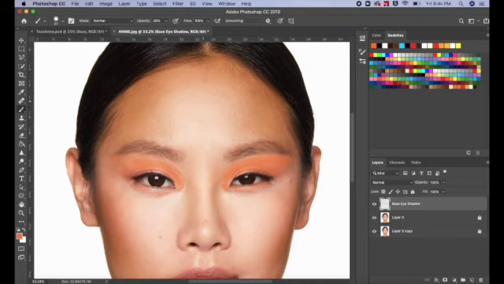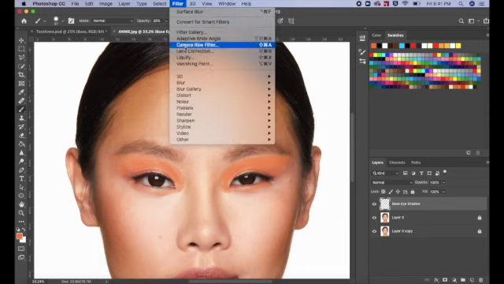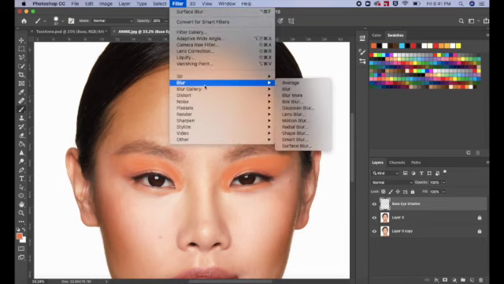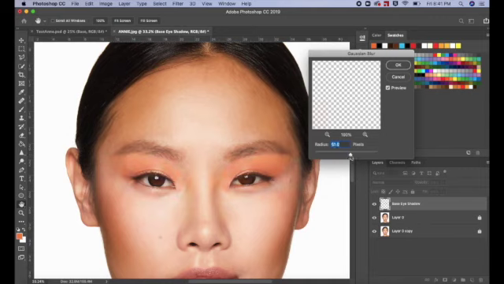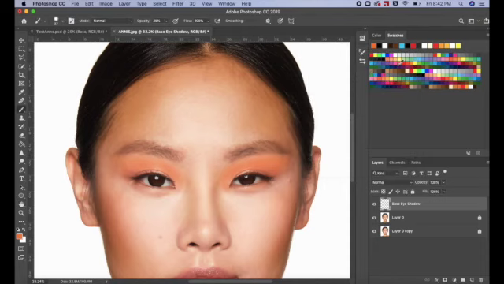To create a natural look, go to Filter, Blur, Gaussian Blur, and adjust the radius to 24.7 or whatever radius that gives the best blend results. After all, you're the makeup artist. When you're done, click OK.